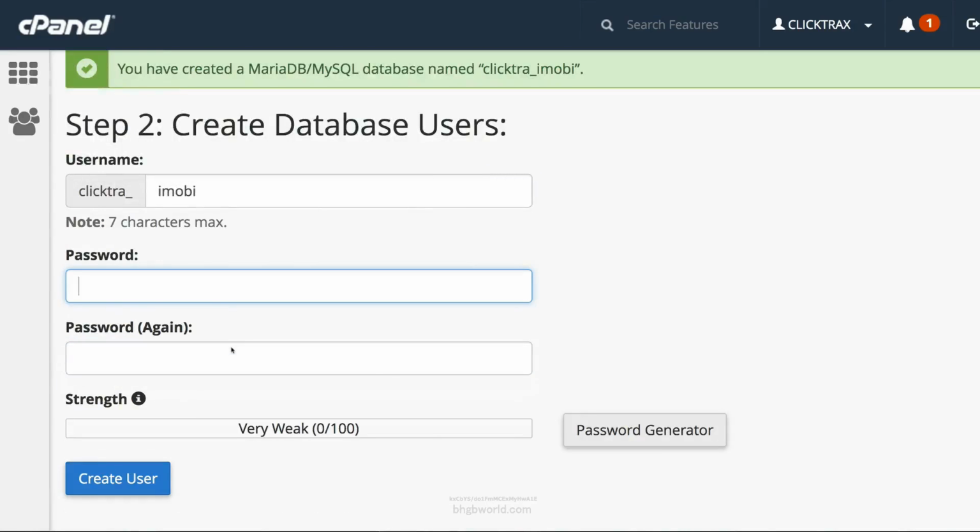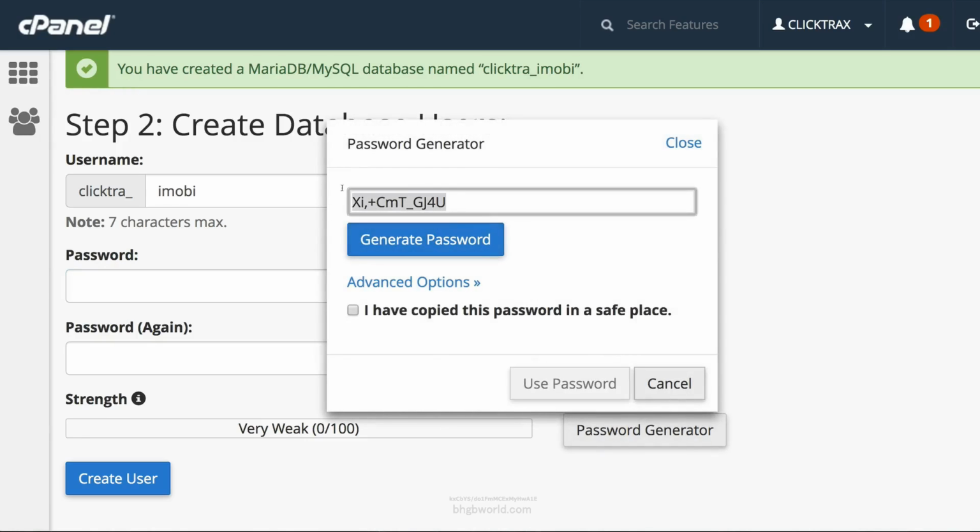And then for the password, you're going to want to generate a very secure password. This is not something you're personally going to have to log into. What we're doing is we're setting it up so the server can log into the database, or iMobiTrax can log into the database and add the data that it needs. So I suggest using the password generator, and make sure that you've copied this to a safe place.